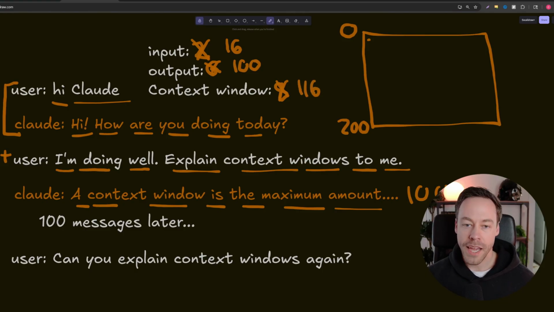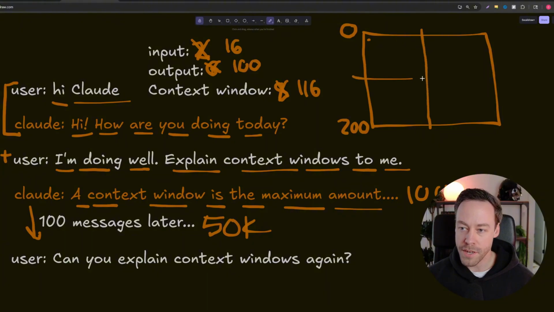See how this works? And this dynamic continues for the entire conversation. So just to illustrate this point, let's say we had 100 more messages back and forth with Claude. And let's say our context window is now up to 50,000. So up here, we have our context window. We've already filled up a quarter of it.